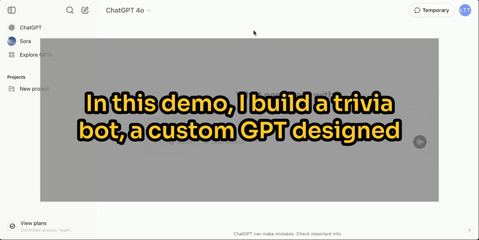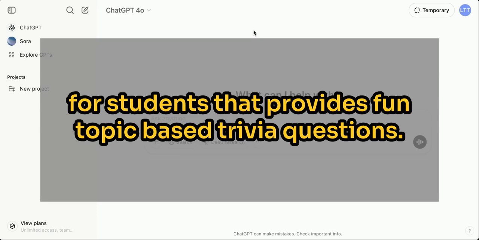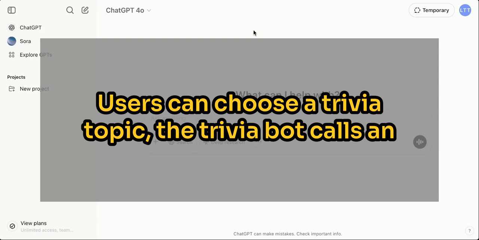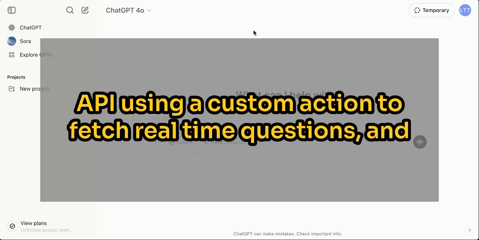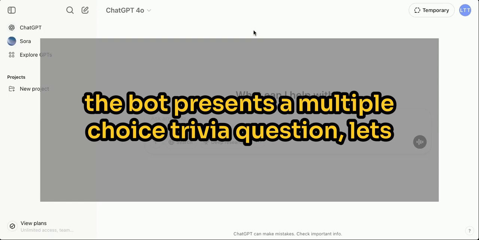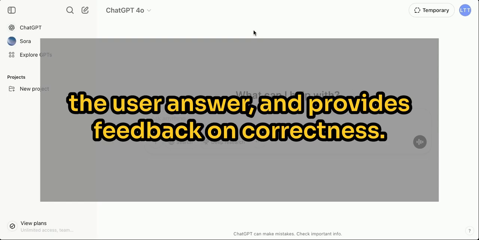In this demo, I build a trivia bot, a custom GPT designed for students that provides fun topic-based trivia questions. Users can choose a trivia topic. The trivia bot calls an API using a custom action to fetch real-time questions, and the bot presents a multiple-choice trivia question, lets the user answer, and provides feedback on correctness.